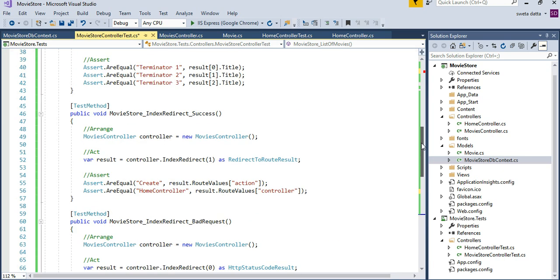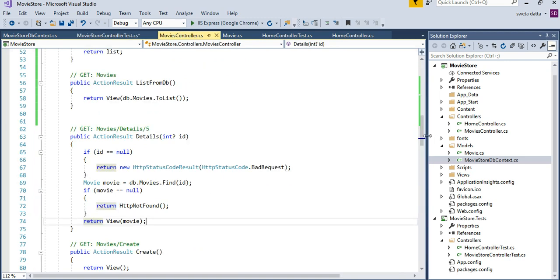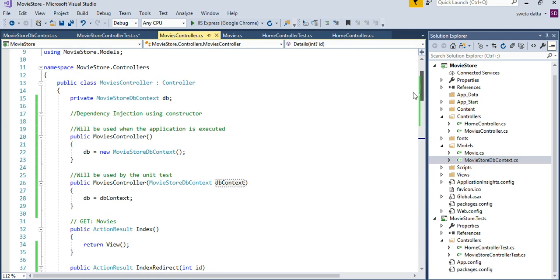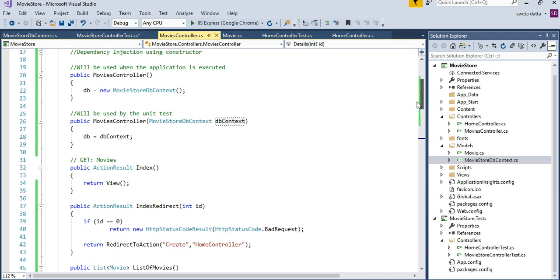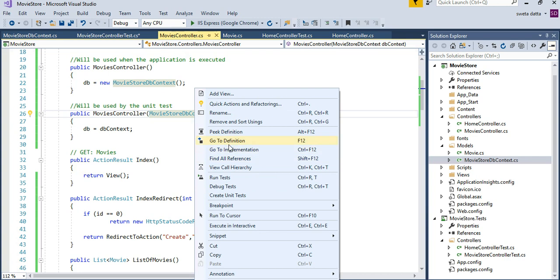So we are going to be doing the mocking now. Our controller has the two constructors and it's ready for dependency injection as long as we use this constructor, which means we have to send a mock object here. It's very important that you pay attention to what kind of object you're going to be mocking. So here we are going to be using the MovieStoreDbContext, and that's the one we'll be mocking.